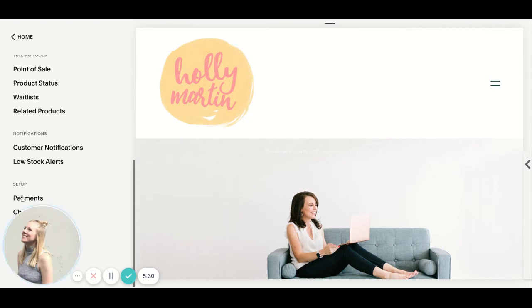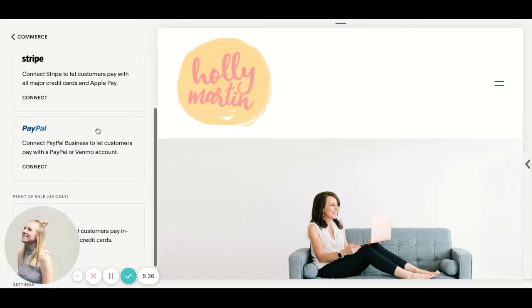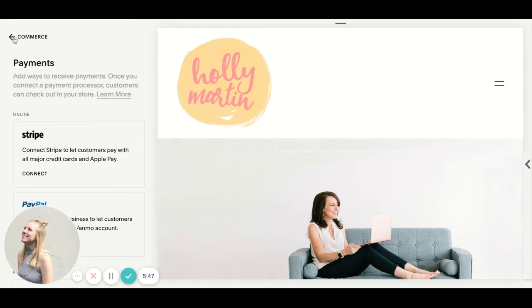All right. And then, of course, one of the most important things is your payments. So you've likely set this up, and we've set this up together. But if you only connected Stripe the first time around, you could obviously come in here and connect PayPal or Square if you're doing sort of an in-person point of sale. That's all under commerce.